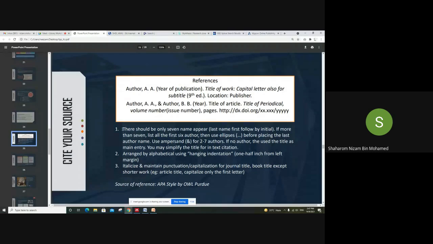The first one, up to 7 names should appear: last name first, followed by initials. If more than 7, you need to list the first 6 authors and use an ellipsis. So let's say if the paper has 7 authors, you list out only 6, followed by the ellipsis, before placing the last author's name.